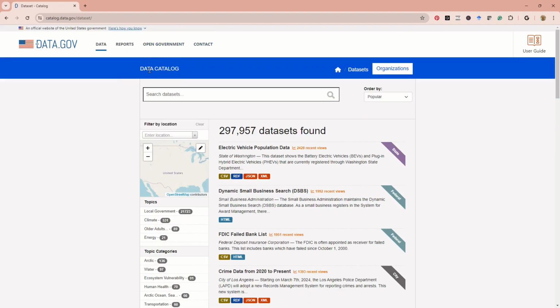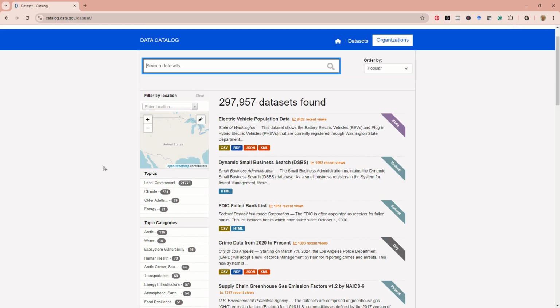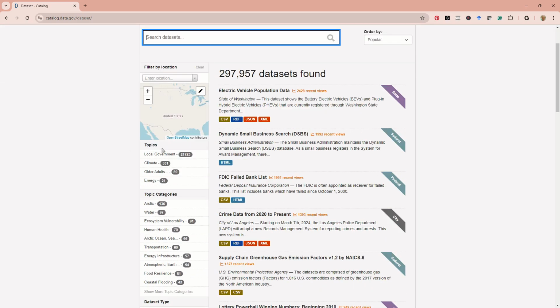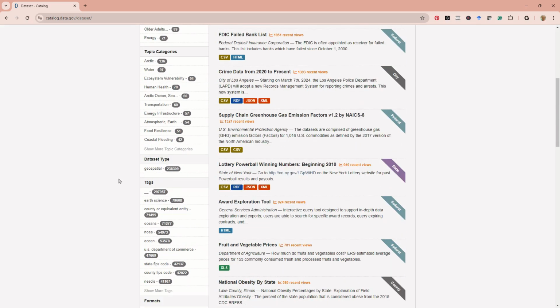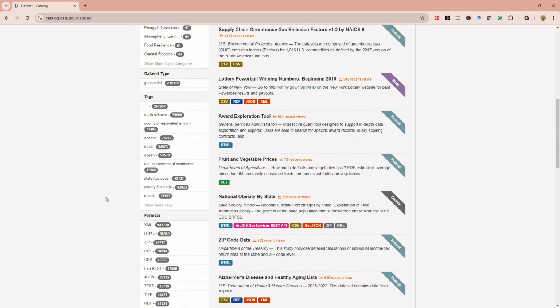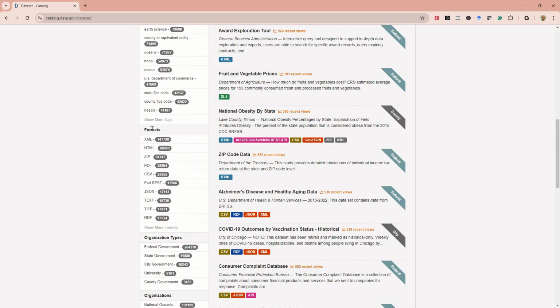Doing this will bring you to the data catalog, and you'll land on the datasets page, where you can search by dataset. To begin your search, you can start by entering a keyword, or you can also apply filters. Some of the filters that you can use include location or topic. You can also filter by dataset type or even by tags used to identify the datasets. Plus, you can filter by format.